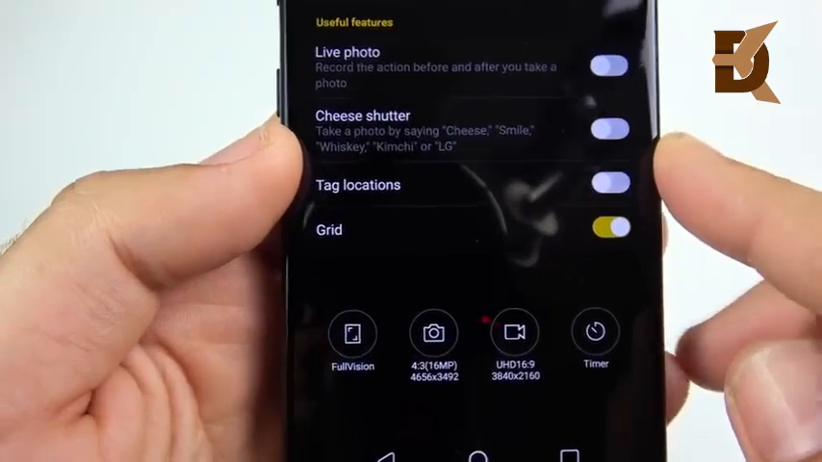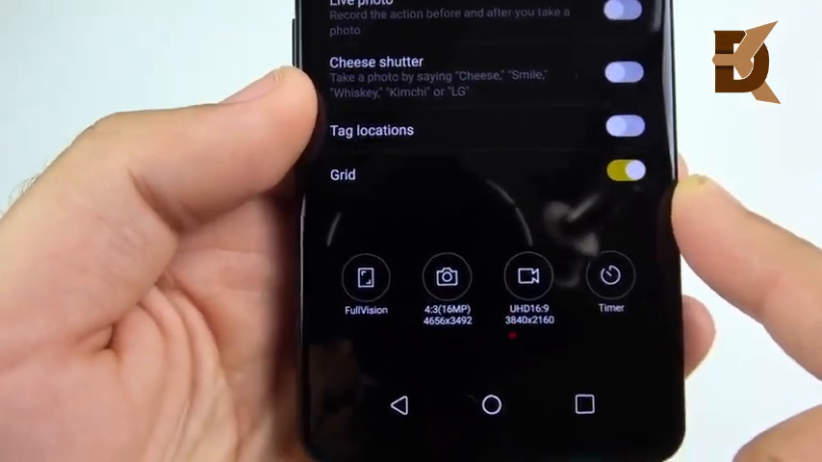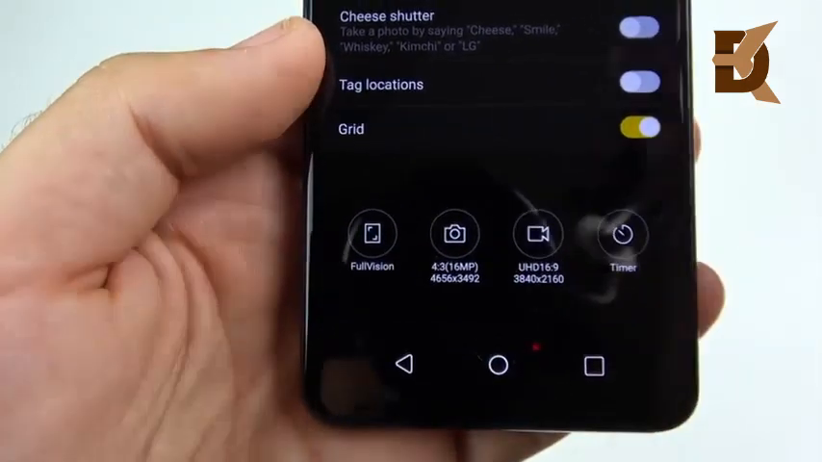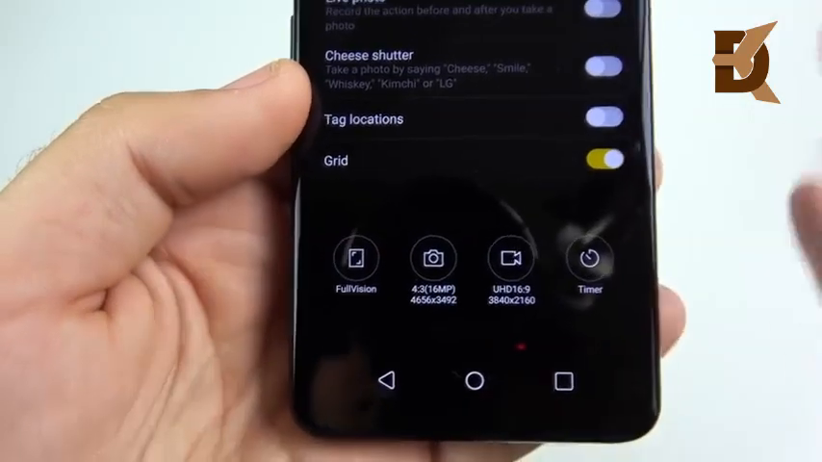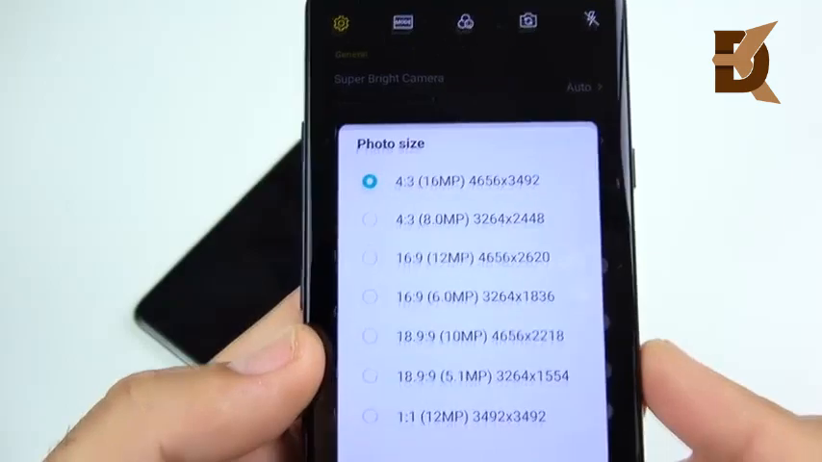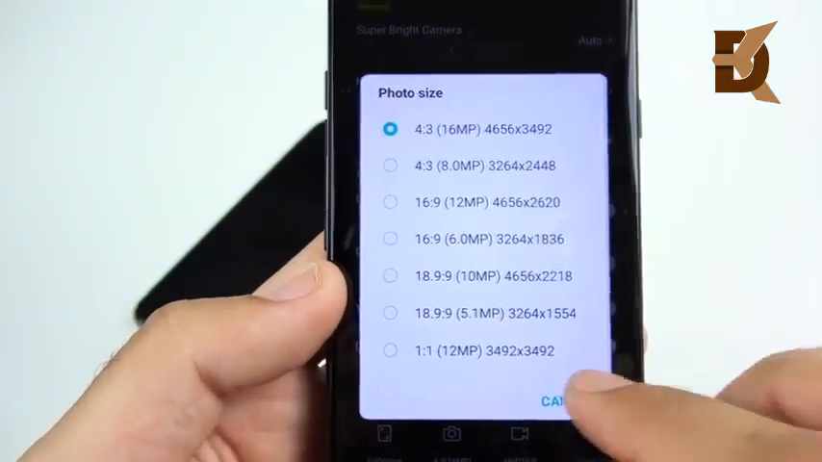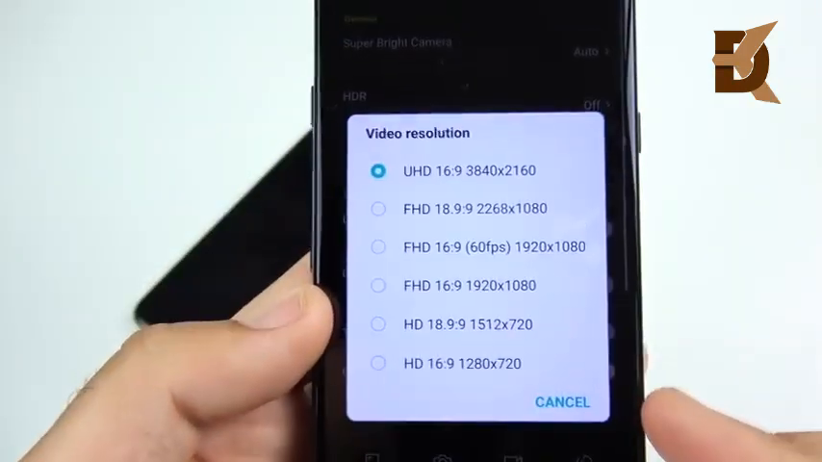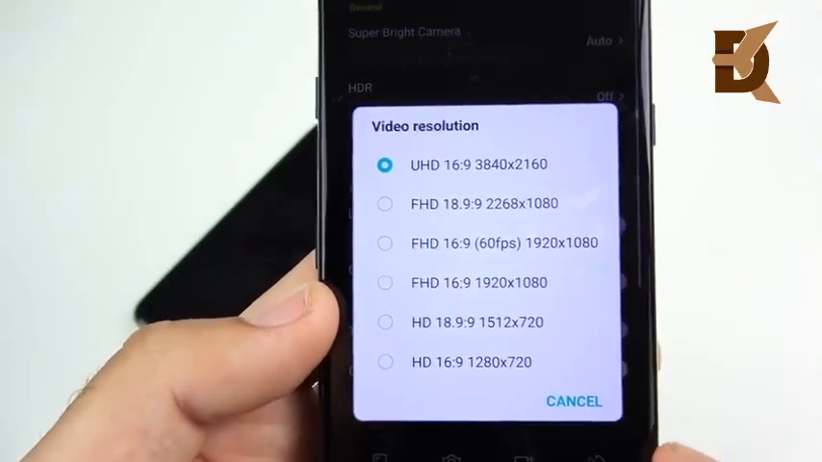You have a live photo, shutter, tag locations, grid, and you could turn on full vision for the full picture, but that's not really going to give you a great resolution. Now, also right here, if you hit this camera icon, you can change between all the various photo sizes, and you can click this video and you can go through all the various video sizes.